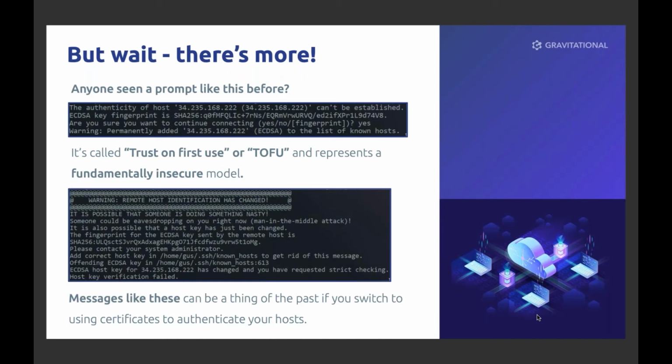But in 99% of cases, people don't validate those at all, and they just blindly trust them. And if there's a malicious server behind that, you could be giving it credentials. You could be passing it details.